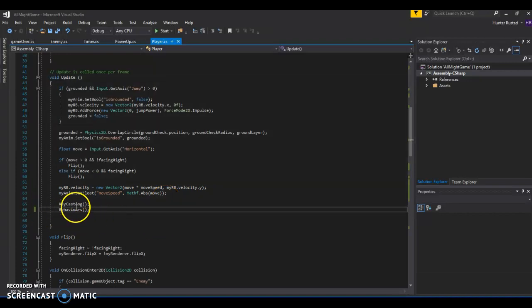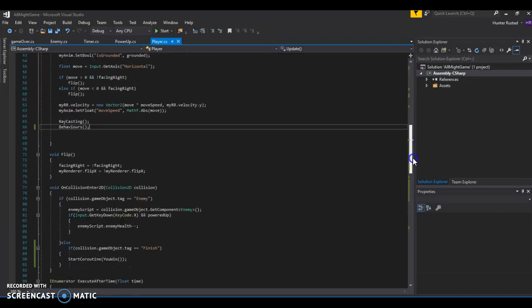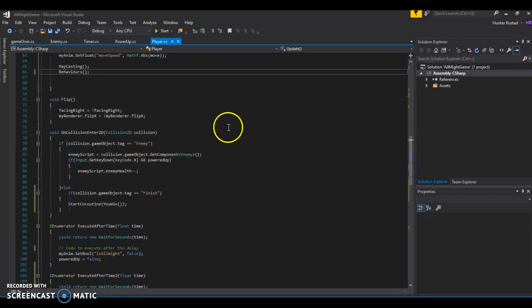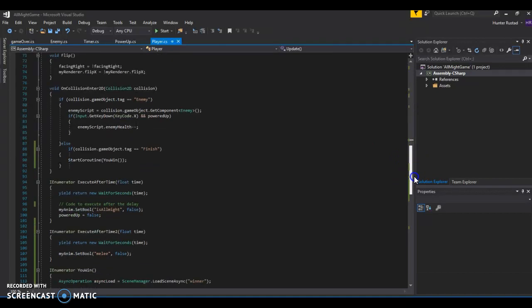These are two methods for the raycast, and then just behaviors, which is just things that the player does. And now here come the methods. Here's the flip method. Facing right equals not facing right, so just swaps it. MyRender.flipX equals not MyRender.flipX, so same thing there. Just swaps it.